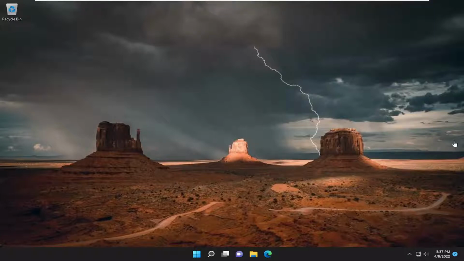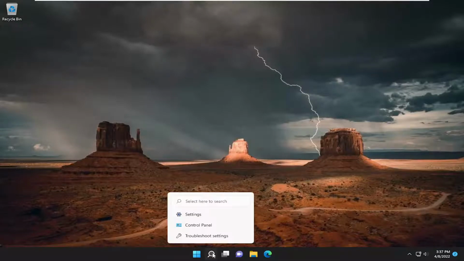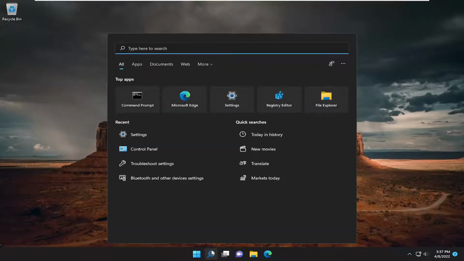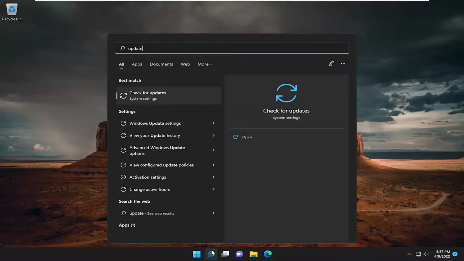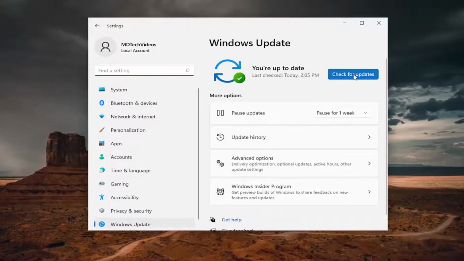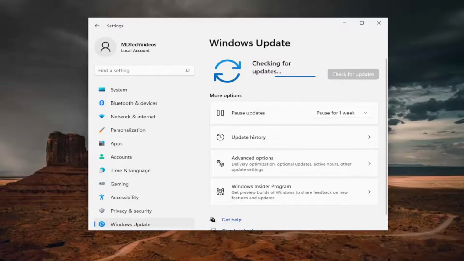So rather than waiting for Microsoft or Windows to go ahead and check for and download updates, let's go ahead and initialize one manually. So just into the search menu, into Windows, type in update. Best match should come back for check for updates. Select that. And then there should be a check for updates button over here. Go ahead and left click on it. And if there are any updates available, it'll go ahead and download and install them.